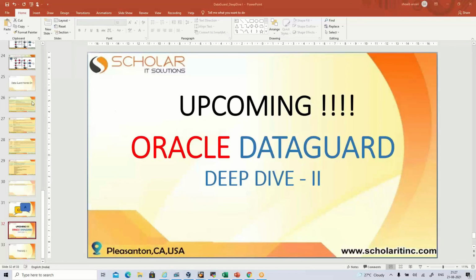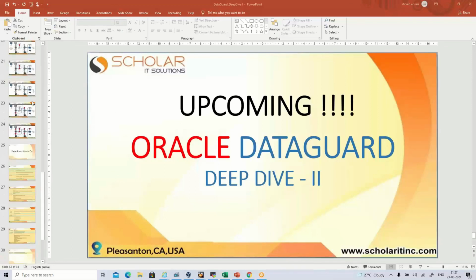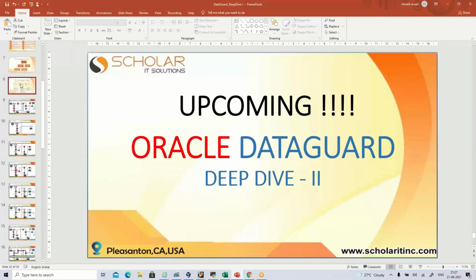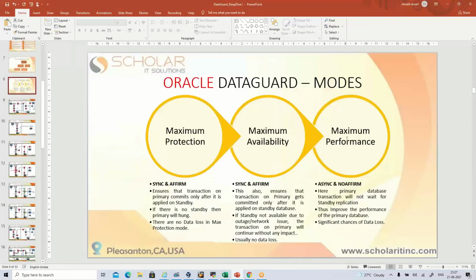Narasimha, which one is the best mode? The best mode will be maximum performance, because here the primary is not affected by the standby. It does not wait for the acknowledgement in this part. So it will keep on shipping the data to the standby and it will keep on working on the primary side. So maximum performance is a good option to choose. Narasimha, I hope I have answered your question.